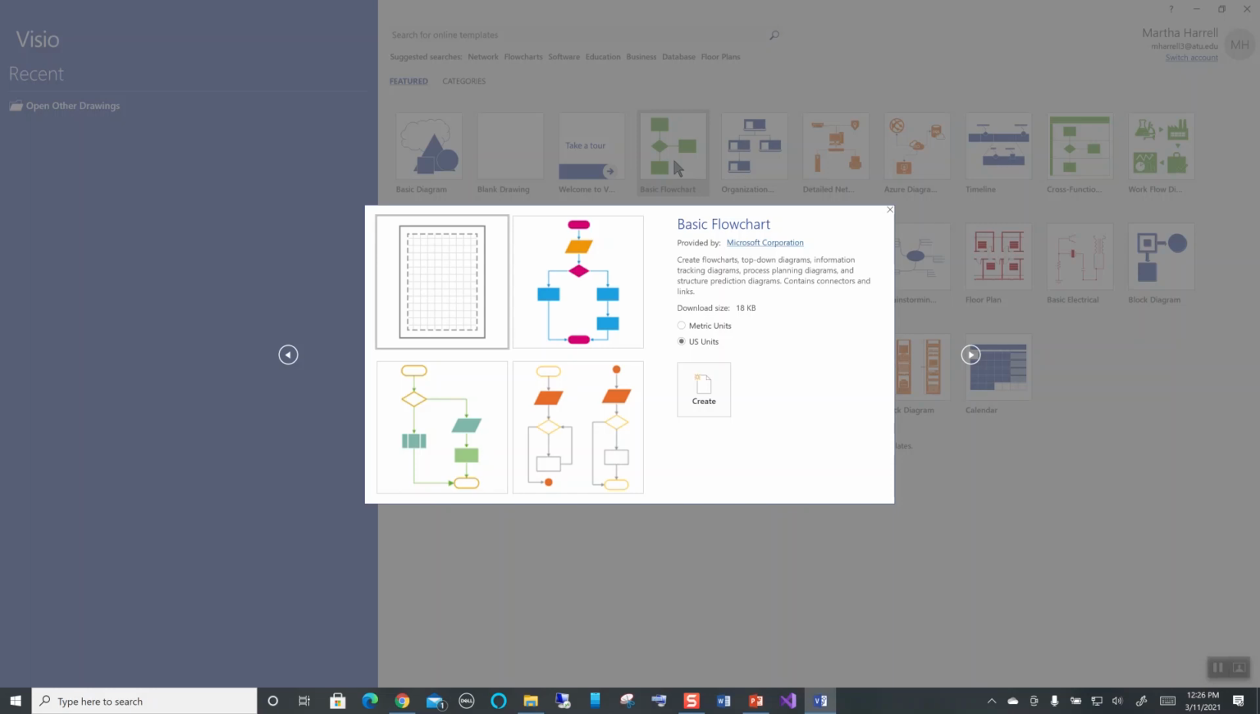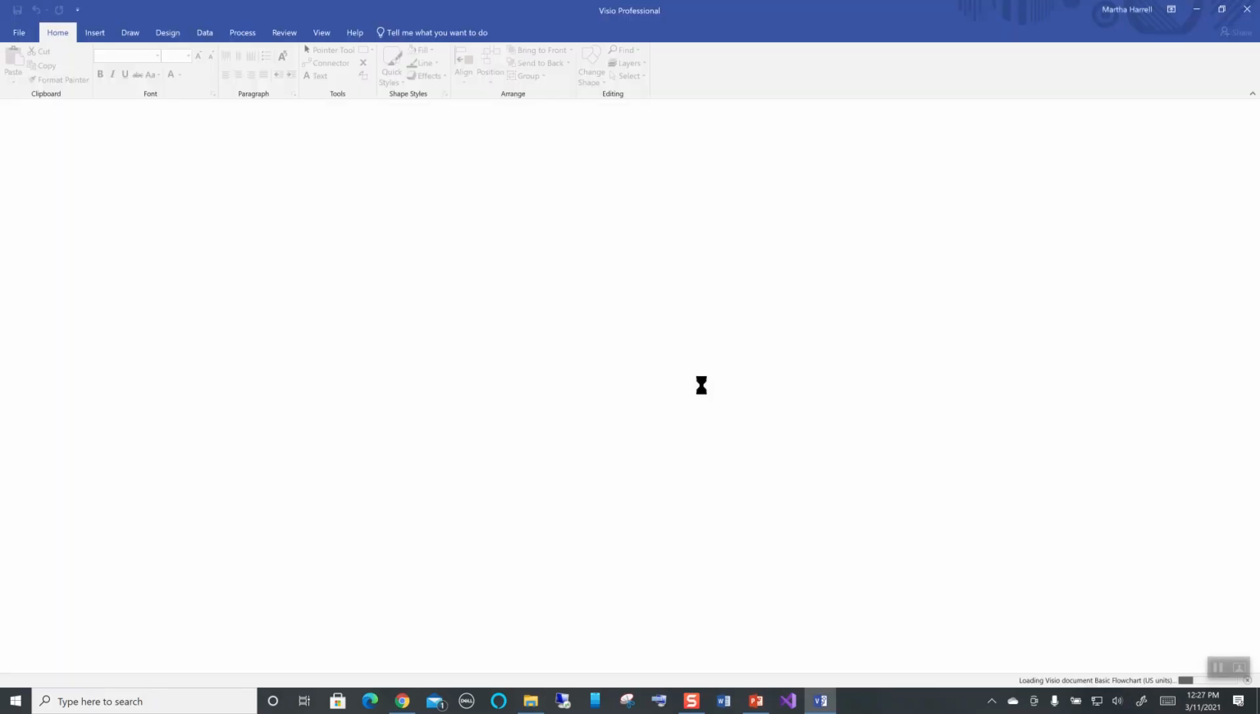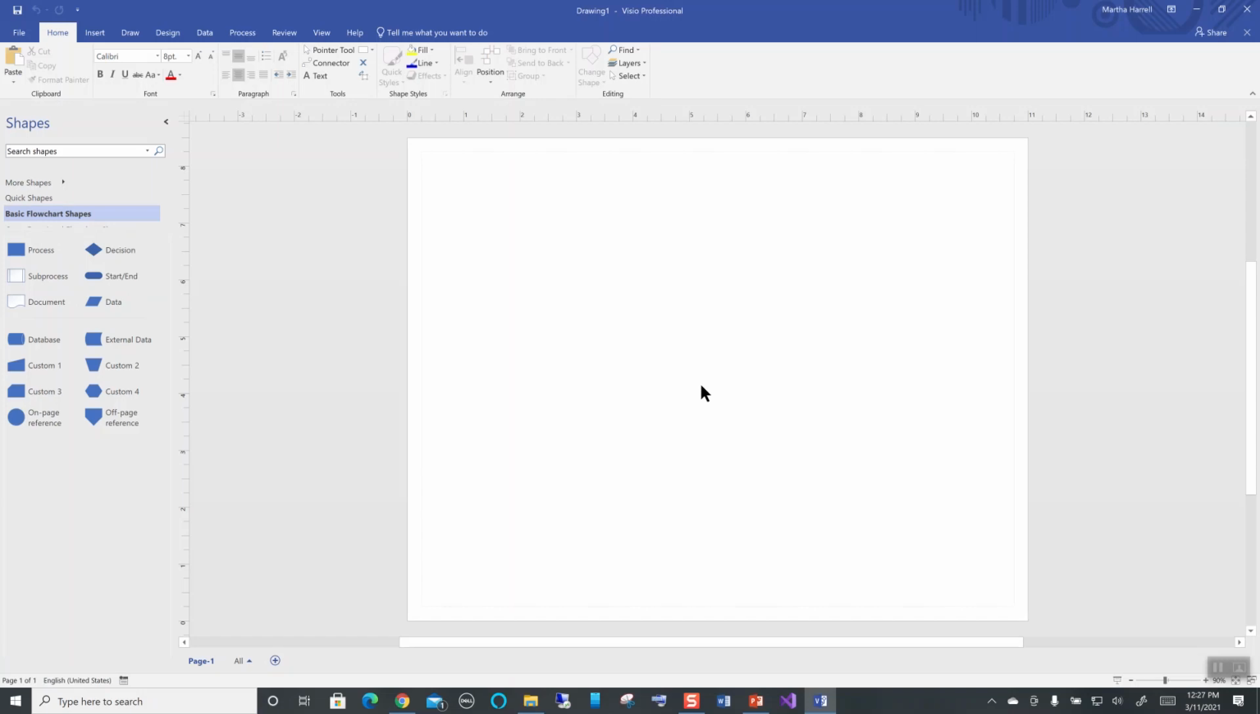So I clicked on that, and now it gives some examples of different kinds of flowcharts that you can create using this Visio solution. Different flowcharts come with different types of shapes. Because of the flowchart we chose, we have specific shapes that are used when you create a flowchart for programming. So I went ahead and said create.